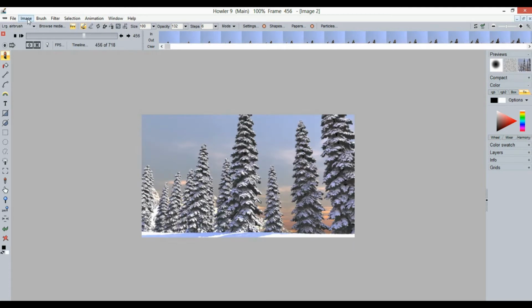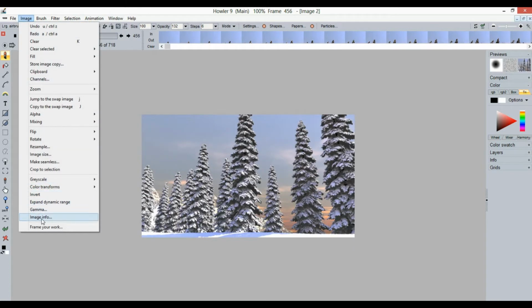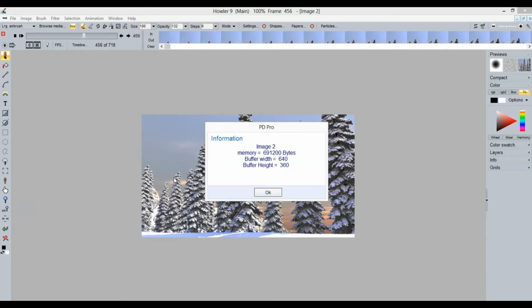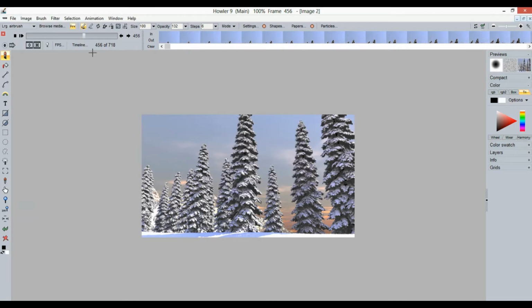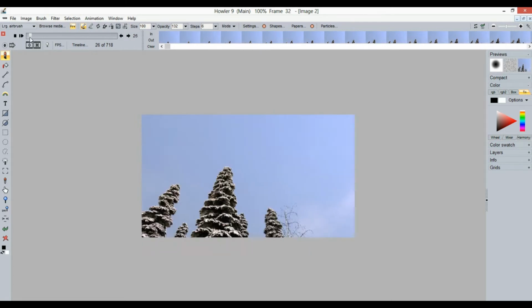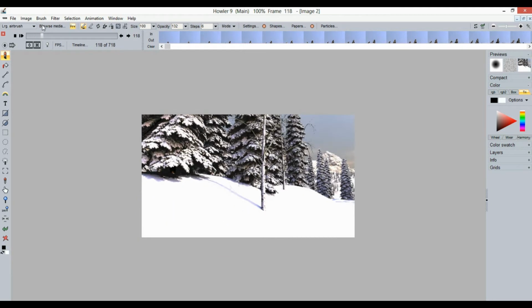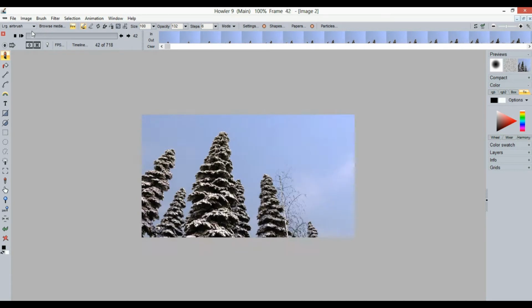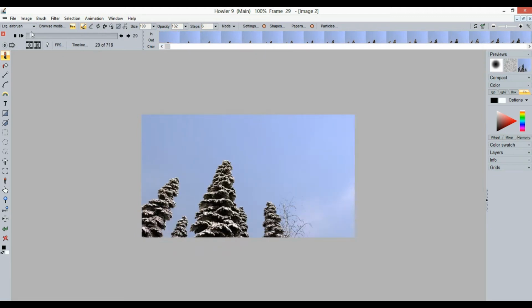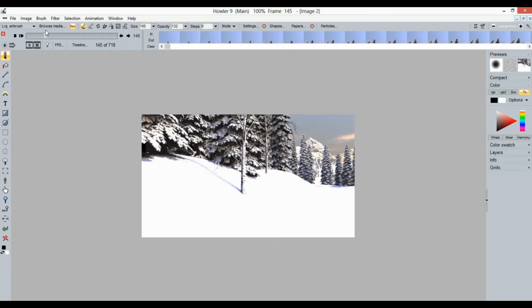The dimensions of the images, or the frames, we can see under the image menu with image info, and it is 640 by 360. So very standard dimensions here for some video clips. And what we'll do is we will take a portion of that scene and then work with that. So what I'm thinking of doing is perhaps grabbing about from here to about here.